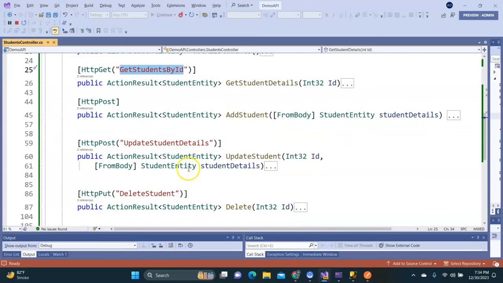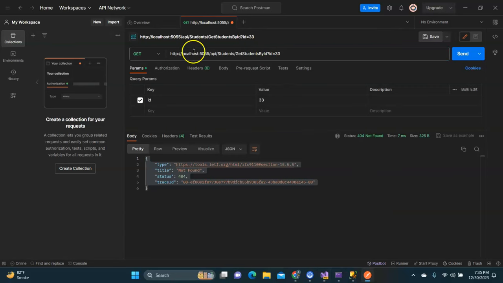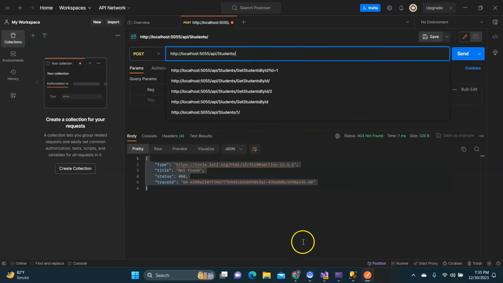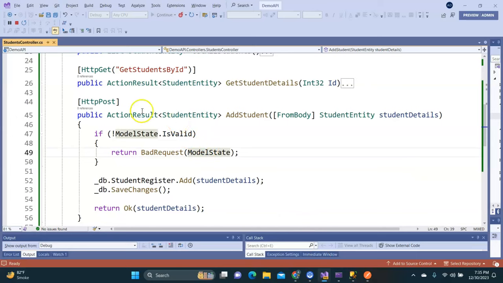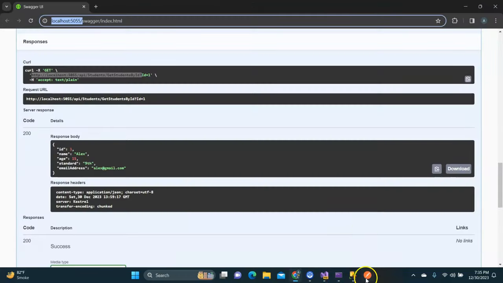Now let's also use the add student in our Postman. For that we need to change this to POST, and then this will be student, and here we need to just call this name. By default it will come over here, add student. We can also have a breakpoint. Now it will also pass in values.